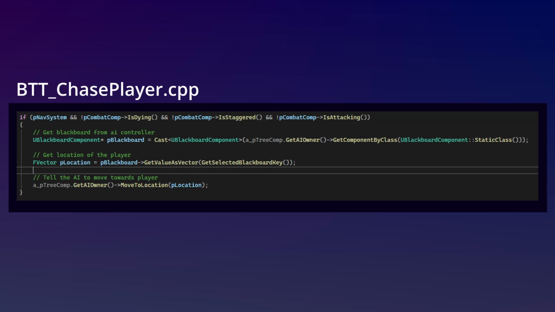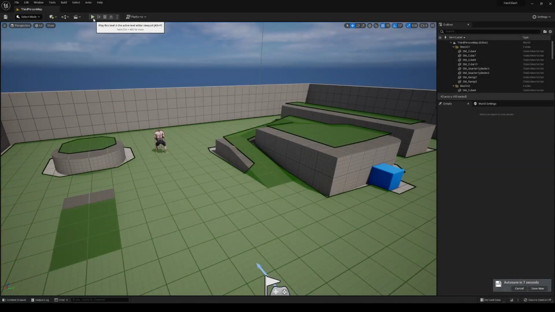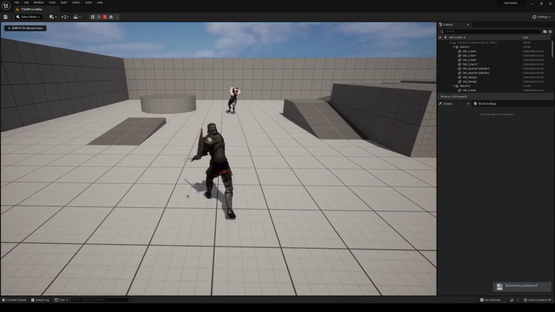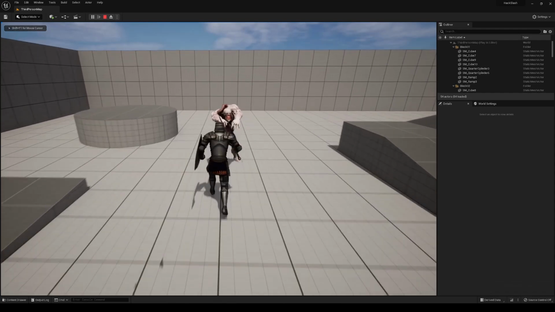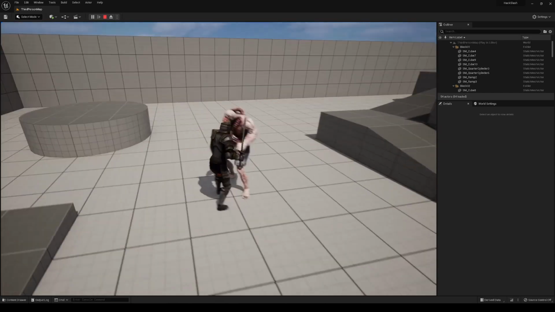This will cover mainly everything that we're going to need in code, but before I move on to tying all of this together, I'm going to add some conditional logic in our chase player task here, so that we prevent our enemies from moving if they are dying, staggered, or currently attacking. Now looking into Unreal, if we go and test what we initially have here, we see we have our enemy come and can attack us, but all it's doing right now is triggering the animations.